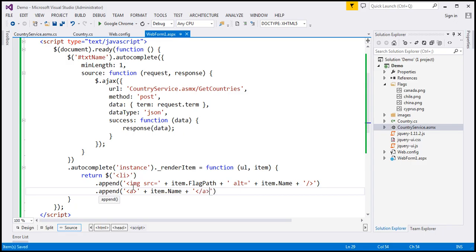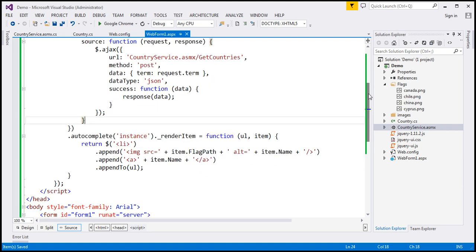Okay, so what do we want to do with all this HTML? Within the list item we have the image which will display the country flag, and then we have the name of the country. We want to append this to the unordered list and return that. So we have the return keyword here on the front. All this HTML I'm going to append to the unordered list, and we will return all that HTML. So this is what is now controlling what will be displayed in the suggestion menu. So we are extending the underscore render item function. With all this, let's go ahead and run our page.